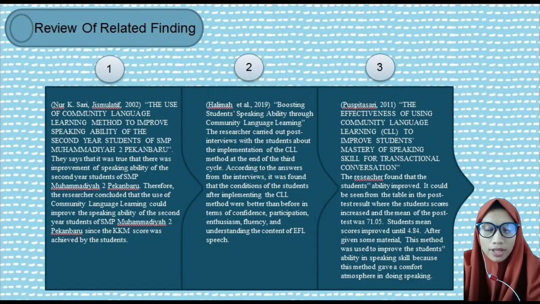The next material is a review of related findings. I have three sources related to my research. First is Nur Kumalasari and Gismulatif 2002. The research title is The Use of Community Language Learning Method to Improve Speaking Ability to the Second Year Student of SMP Muhammadiyah 2 Pekanbaru.